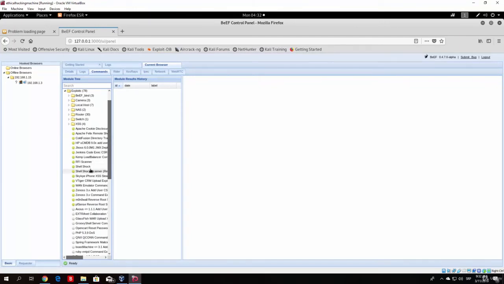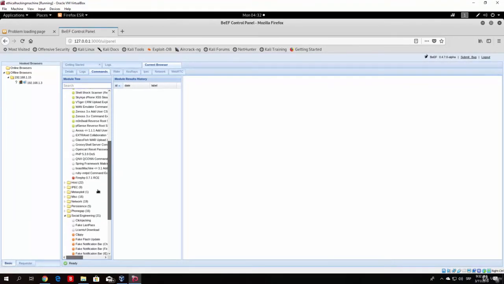Shellshock, we covered what Shellshock is. That is the famous command injection attack. There are some of the others, like PHP DOS, so there are just a bunch of these options right here that you can perform, but more about that later. I just wanted to show you how you can hook a browser.